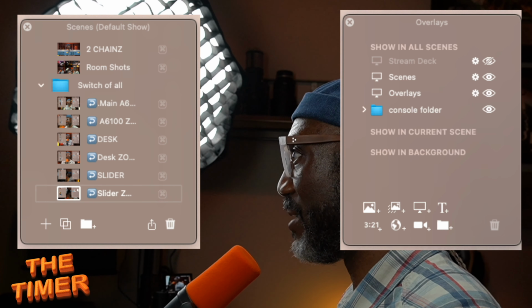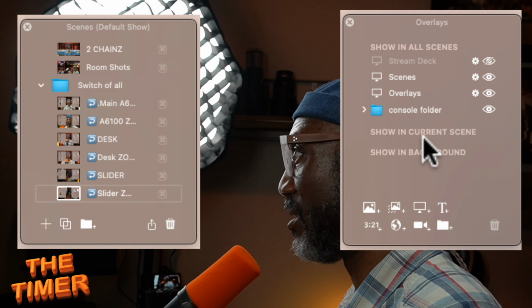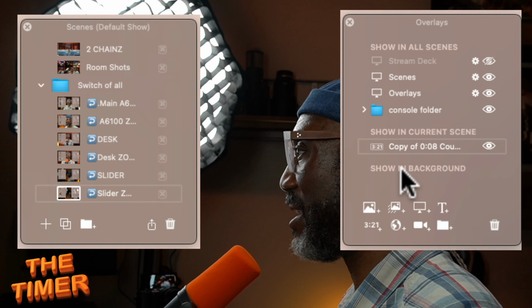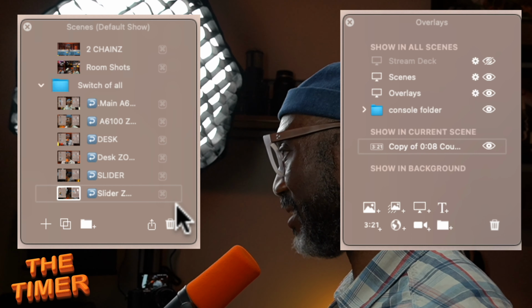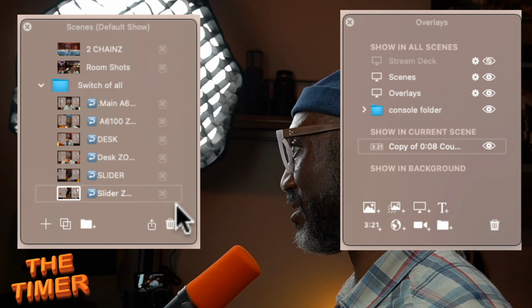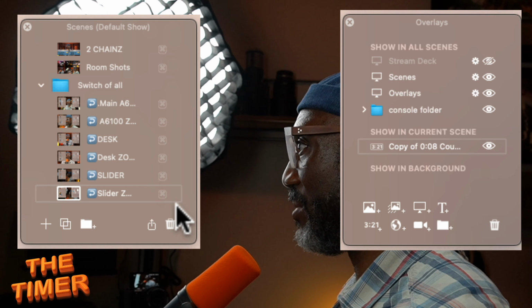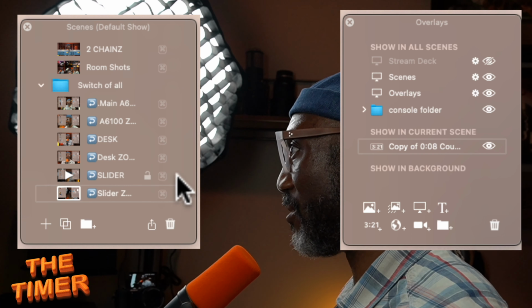There is not a timer on here. So what we're going to do is move right over here in this space, and then we're just going to paste. Boom. Now we have a timer on this scene. So in 8 seconds, this scene is going to advance itself to the next scene because we have already put a timer on there.